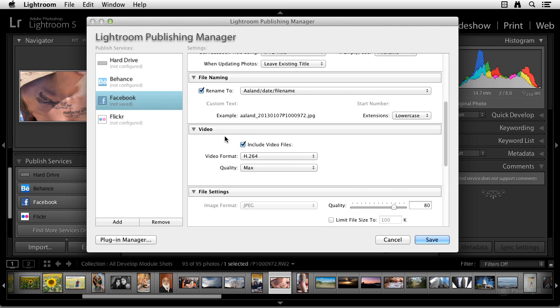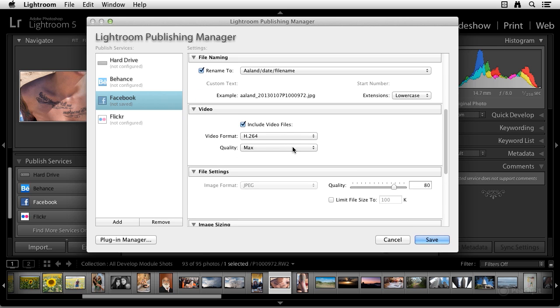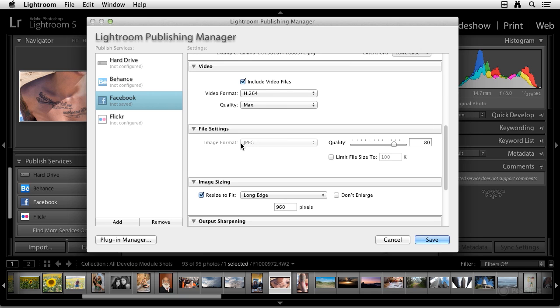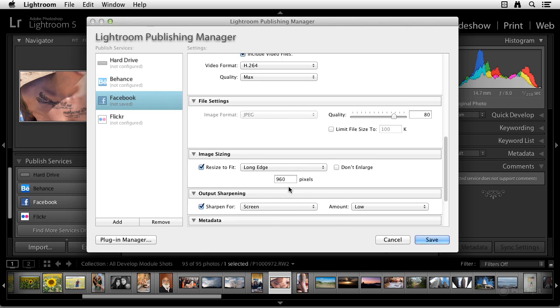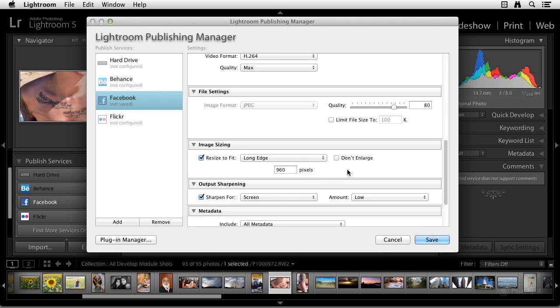And as far as video goes, yeah, I want to include video files. If I want to put those up on Facebook, I can do that. Under file settings, Facebook only accepts JPEG, so that's my only option. If you're using another service such as SmugMug, you'll have other options under image format. I'm going to go ahead and select quality, just leave it at 80, that's the default. As far as resizing, this is the recommended size, 960 pixels. That's for Facebook again.